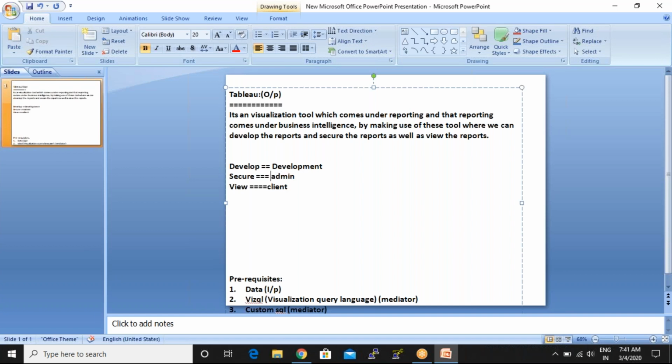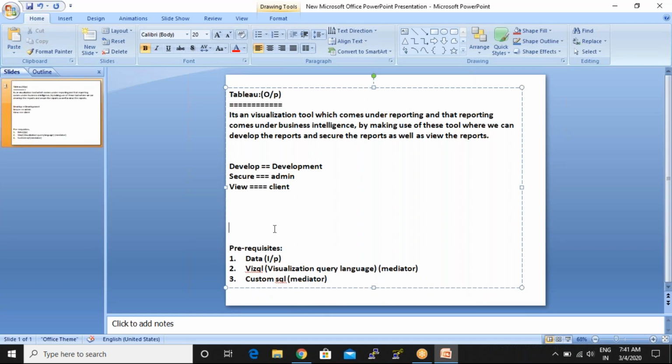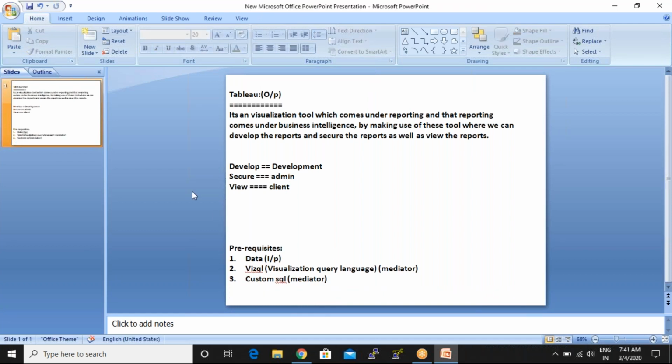Here we need to know which product lines support the development perspective, which support the admin perspective, and which support the client perspective, guys. We need to be aware of each and every thing, and how exactly it is going to work.